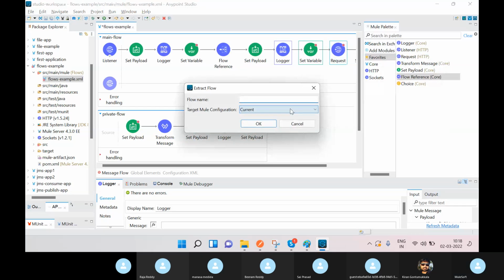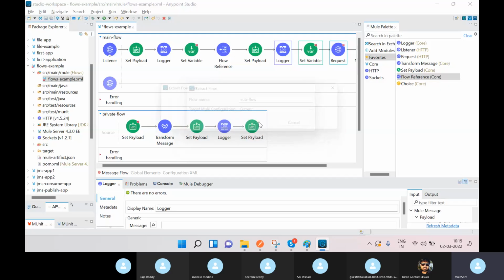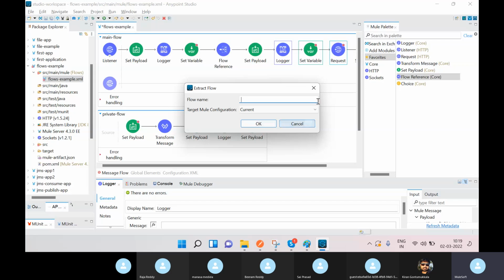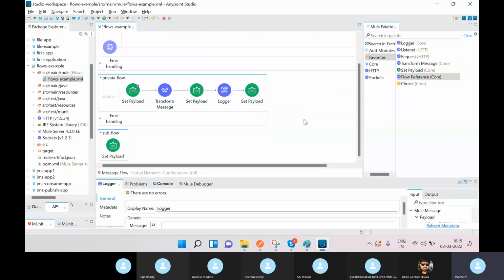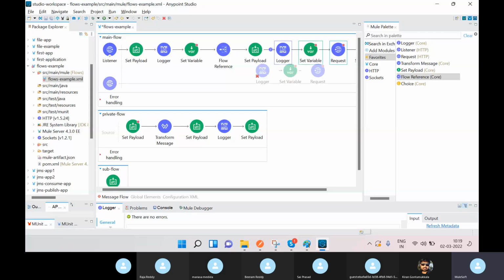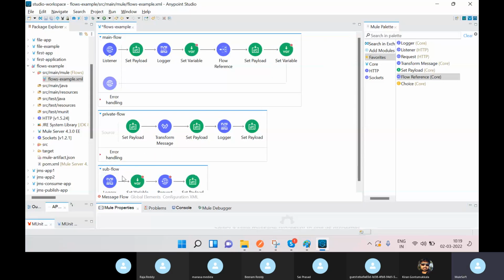Already a subflow is there, right? So subflow, let's see, subflow, and click on OK. Subflow already exists, please enter another flow name. I think it is not possible. So directly, manually you can drag and drop all these 3 components inside this subflow.